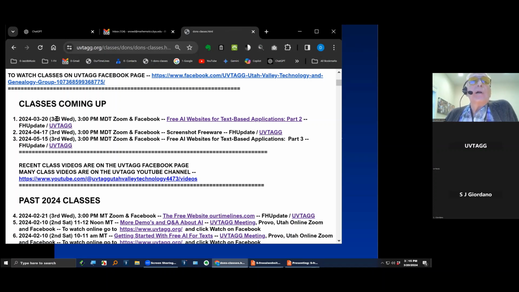Now, this date is written in international date format. So you put the year first as 4 digits, and then you put a dash and then 2 digits for the month and then 2 digits for the day. That's today's date, the 20th of March. And over here, you see the title, the AI websites, the free ones. I'm only dealing with the free ones. There are pay ones too, but I'm only dealing with the free ones. And this is part 2 of this.